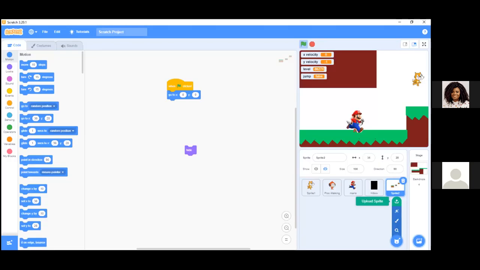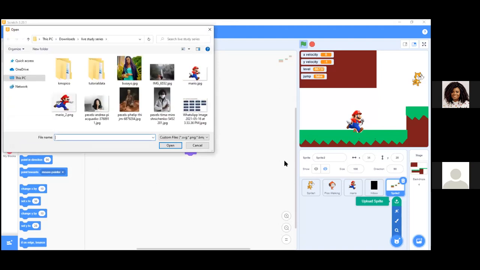Upload sprite. Okay, so come here, go to where you see upload sprite. Once I click on the upload sprite, it will take it to where you have your file.